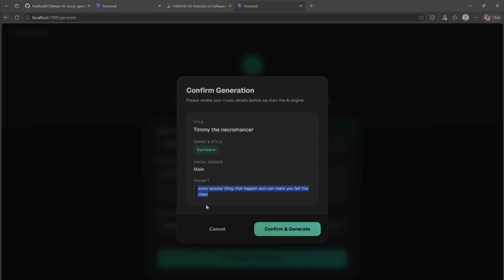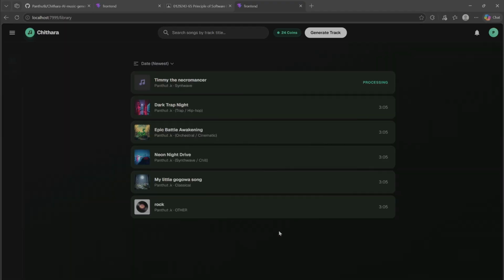After you click the preview generation, the system will show our title, our genre and style, our vocal, and our prompt. After that, when you are done, you can click confirm and generate, and it will direct you back to our library page. Then it will process, and after it's done, it will allow you to play. So for now, the other thing we will do is play music from my library.